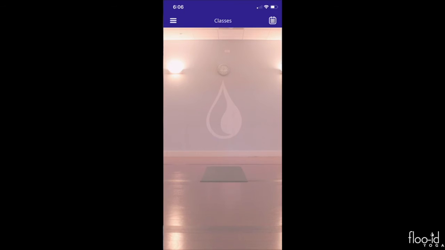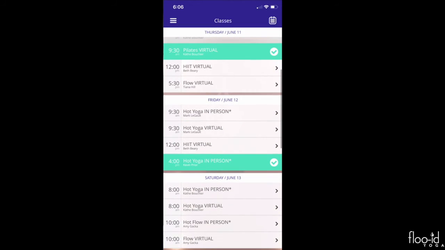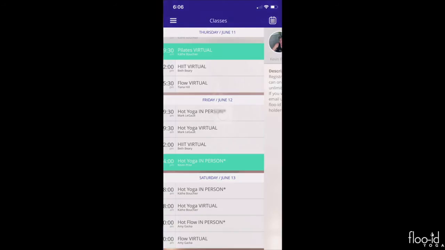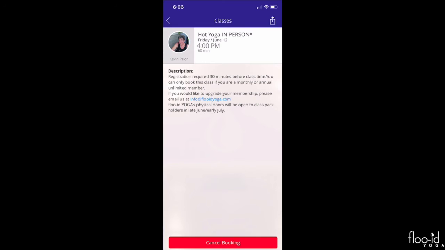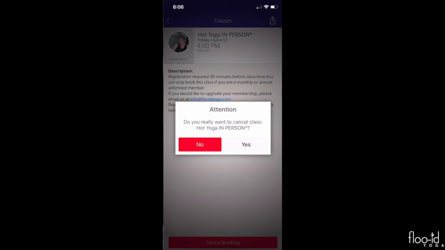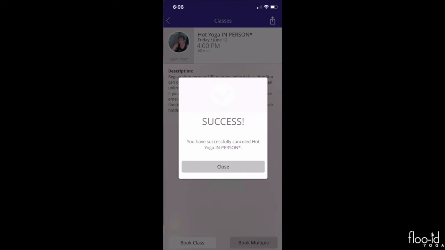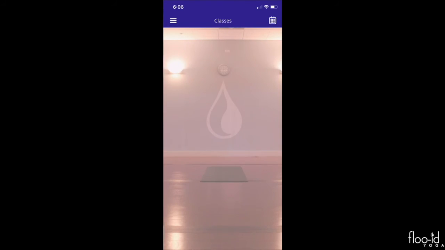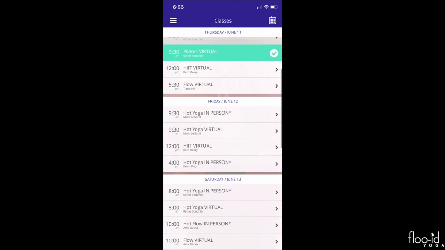Now when I go back to my schedule, you will see once it refreshes that I'm booked for tomorrow at 9:30 and also Friday at 4. Now if you're like, oh my gosh, I need to cancel my booking, you simply click on that class and you press the big red button at the bottom that says cancel booking. You say, yes, I want to really cancel it, and then it tells me I've canceled it. So you're all good to go. It refreshes and now I'm just booked for that virtual class tomorrow. That is how you book.